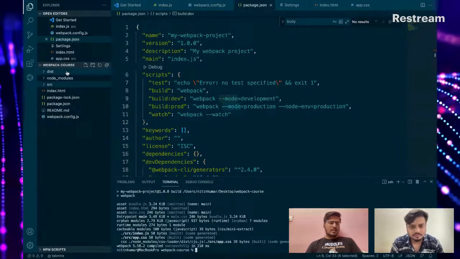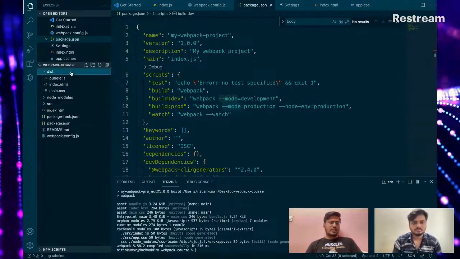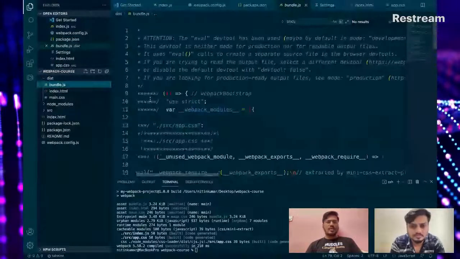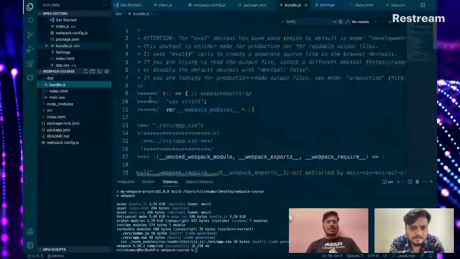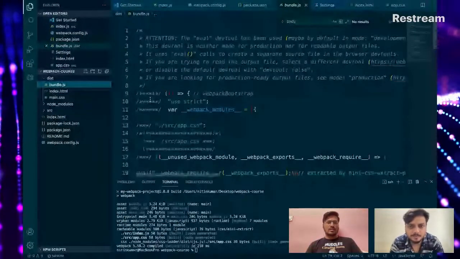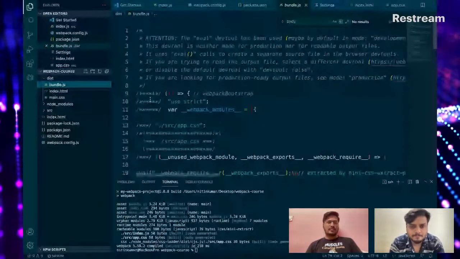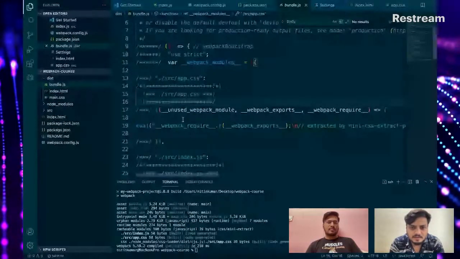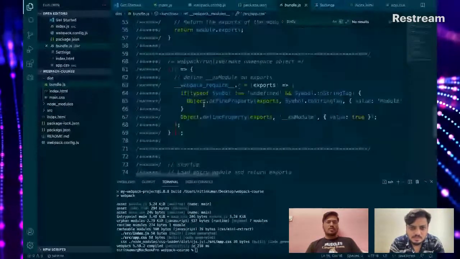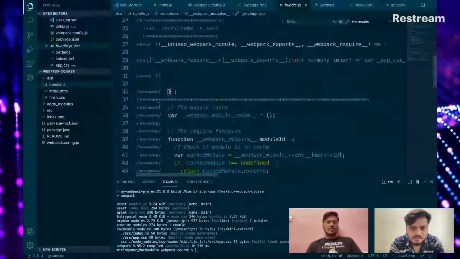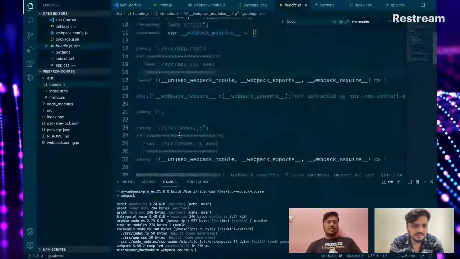We can actually see that a dist folder is created, and there are three files in it: bundle.js. So this is how a Webpack bundle looks like. If you can see here, this app.css file, and some other many code. So this code is actually used by Webpack. All of this is Webpack related code.